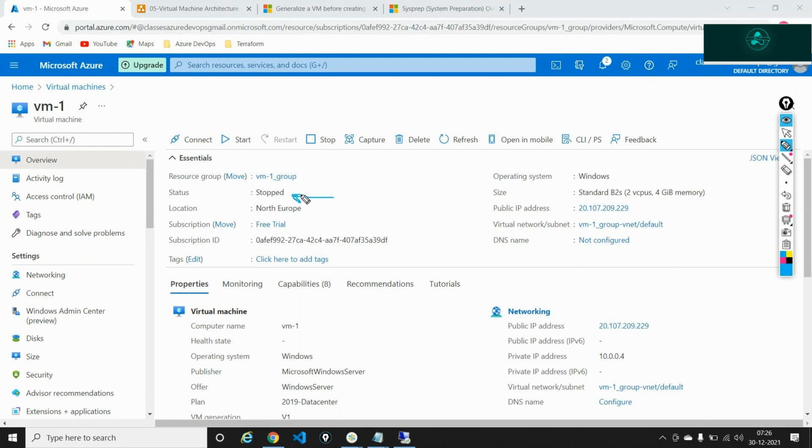So I completed the process of generalization. I prepared my machine to get destroyed, and this machine is not usable again. You cannot start it, you cannot do anything with this. But one of the most important things that I'll now start is a process called capturing the image.